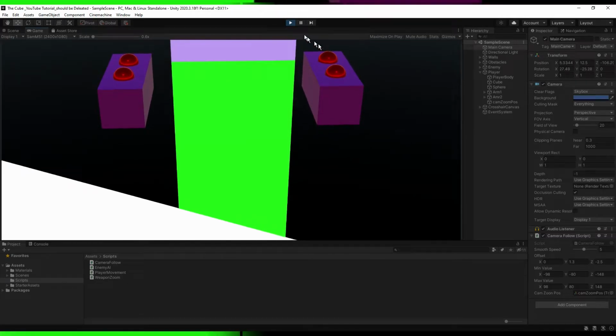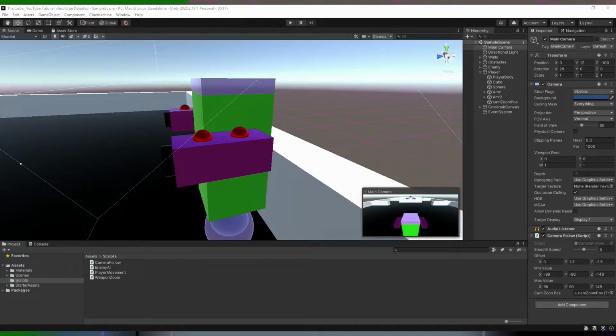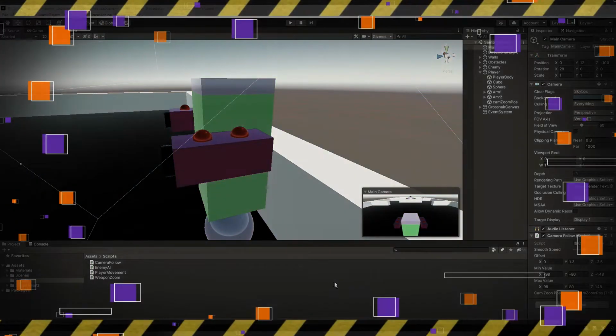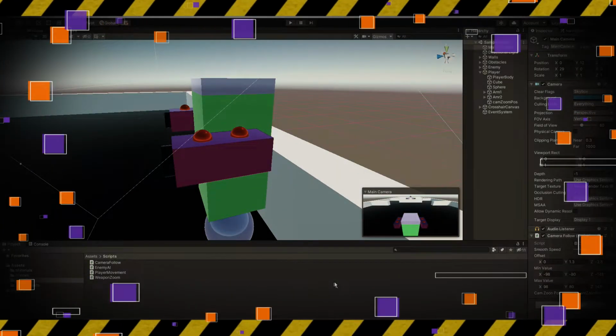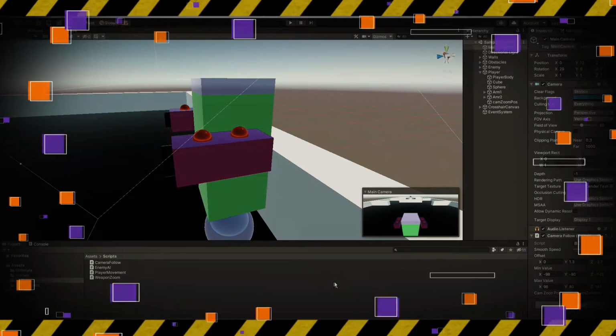And for some reason our camera is too close to our player. Let's see why. Okay, do you know why our camera is too close to the player? If you already noticed that, then just pause the video and take that simple challenge and try to fix it on your own.